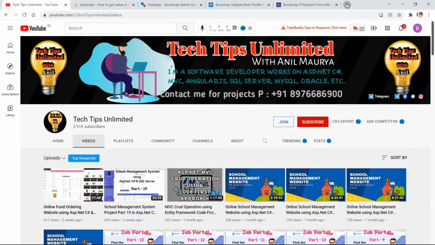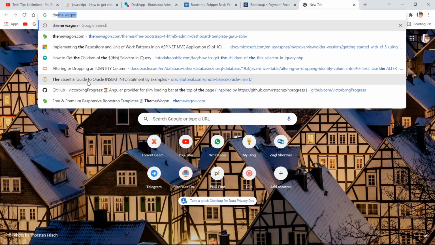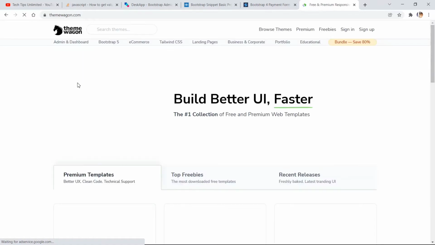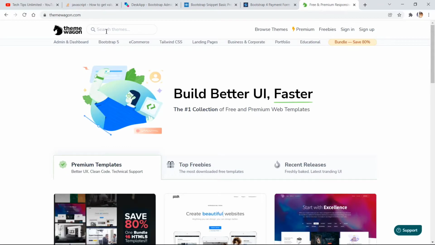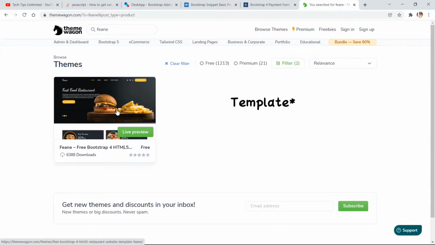Okay, so let's open Chrome, search for theme wagon, open the first website link. Now here search for theme, enter. So this is our project which we are going to use.